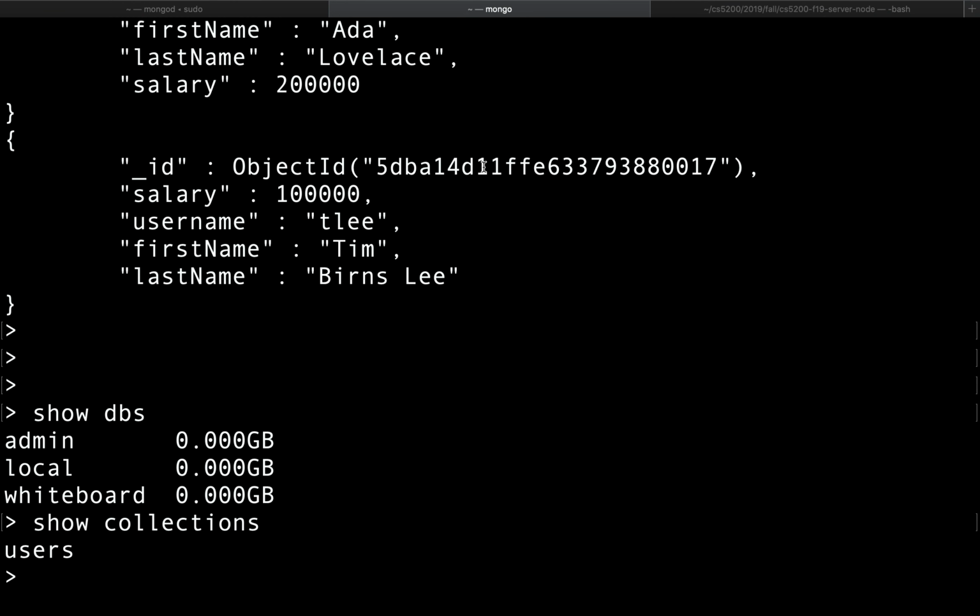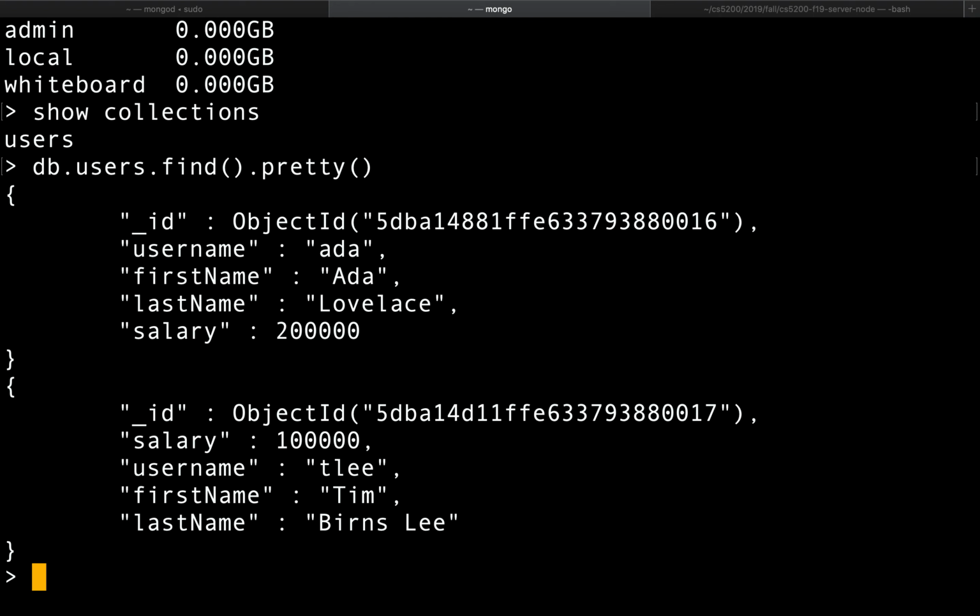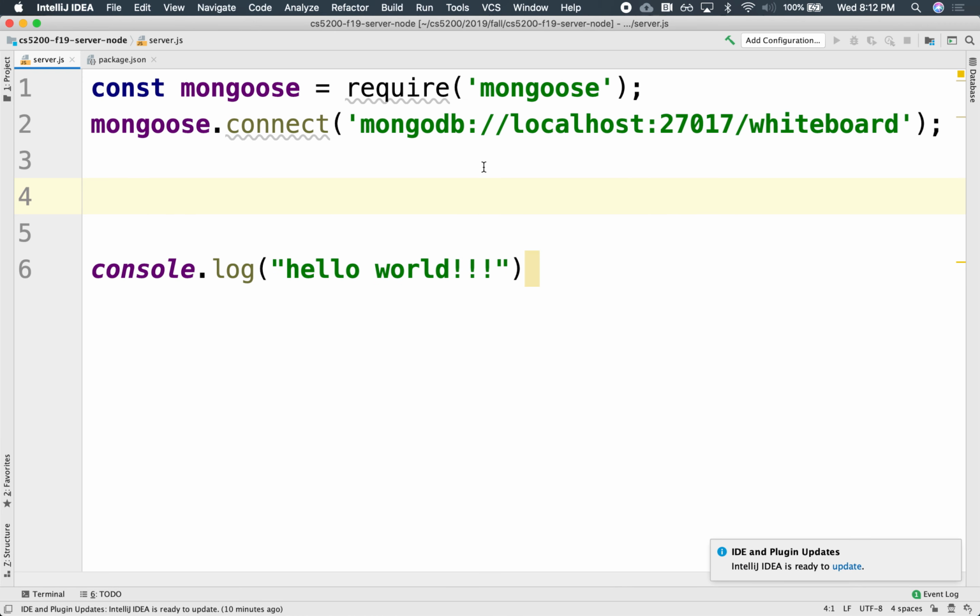If I don't remember what we had here, db.users.find().pretty(). So it looks like our data has the following structure: it has a username, first name, last name, salary. The first three seem to be strings. The last one seems to be a number. So let's create that data model, represented also in Mongoose. To do that in Mongoose, we can do as follows. We can say const userSchema.